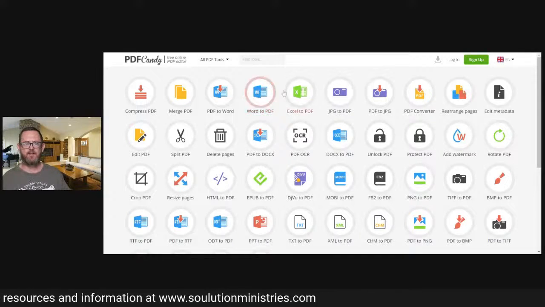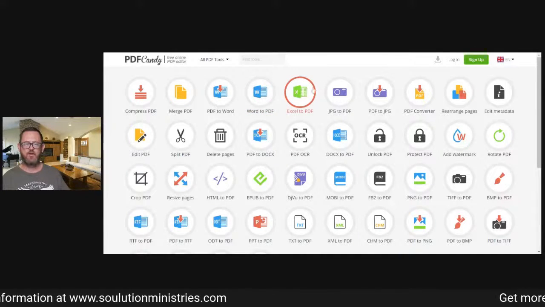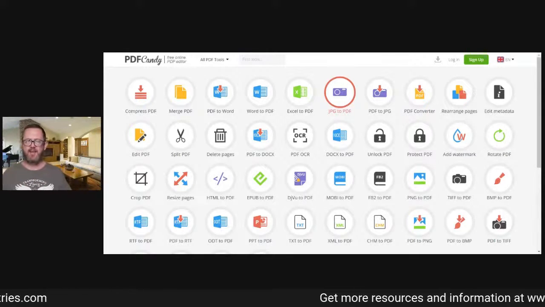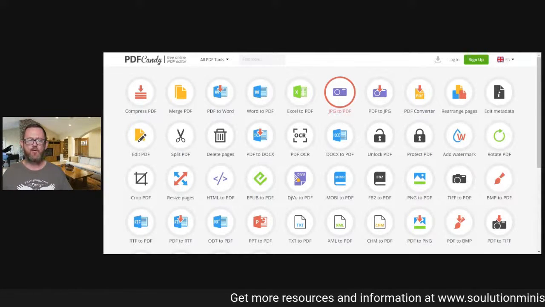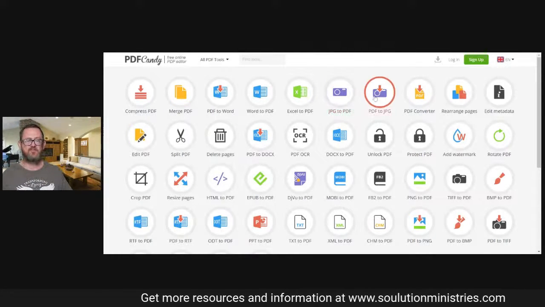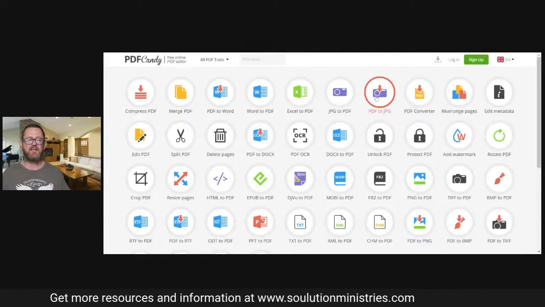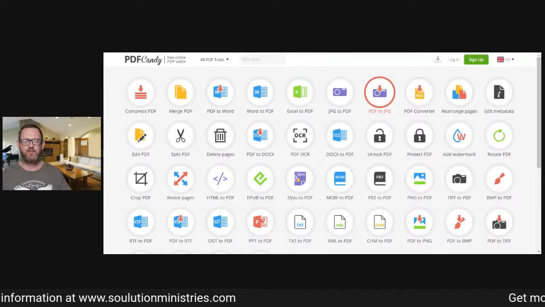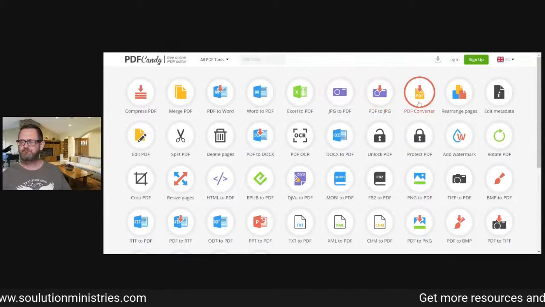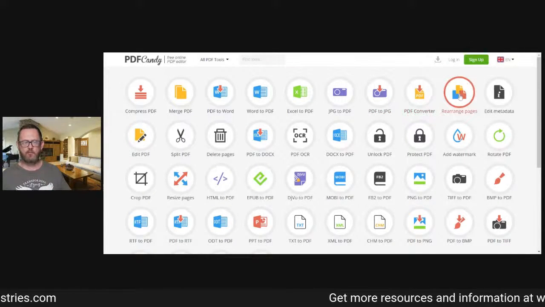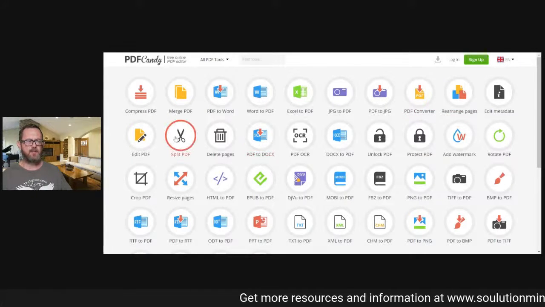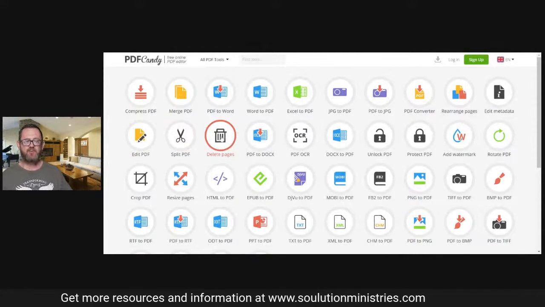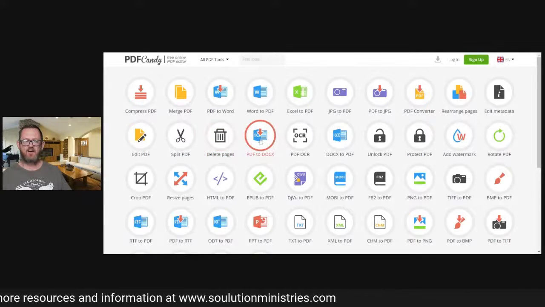You can also do this, as you can see here, with Excel. You can take a JPG file and create a PDF out of that file. Or you can do the alternative and reverse and create a PDF to a JPG file, which is basically an image file. I'm not going to go through them all, but you can rearrange pages. You can split the PDF. You can edit the PDF. You can delete pages. You can turn it into a docs file.